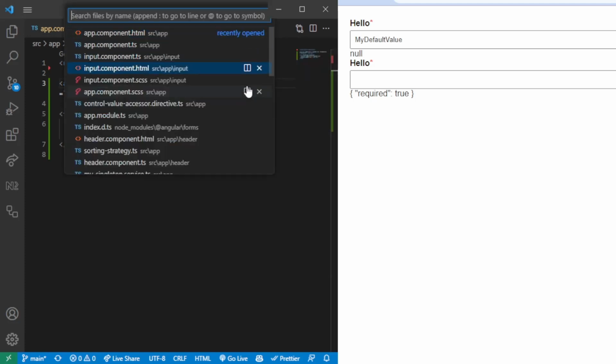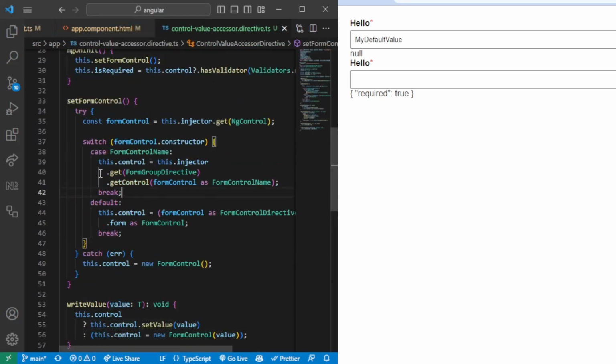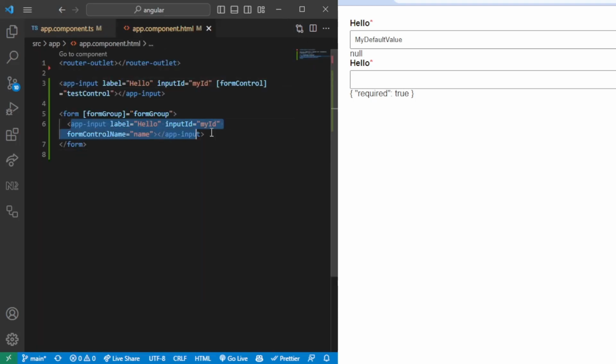If you go to the Control Value Accessor directive here, you can see here is for the form control. It will behave in a way that it will fetch the form group, and then it will fetch the actual control of the form group. Just like the way we're doing it. So we can see that both cases essentially work for us, which is quite awesome.